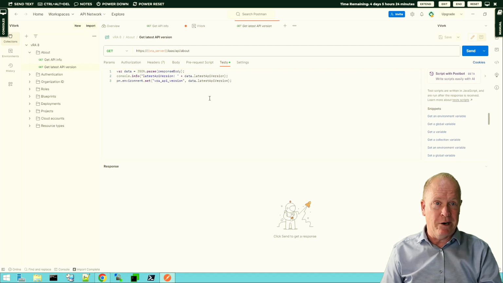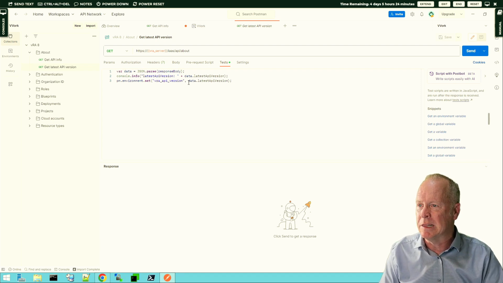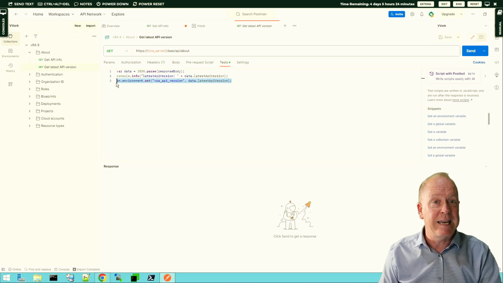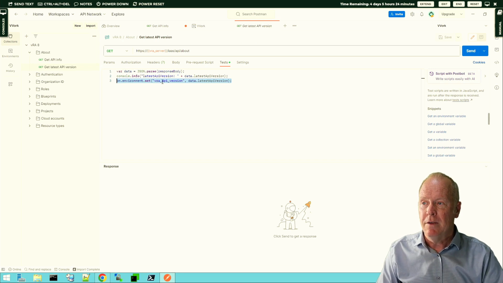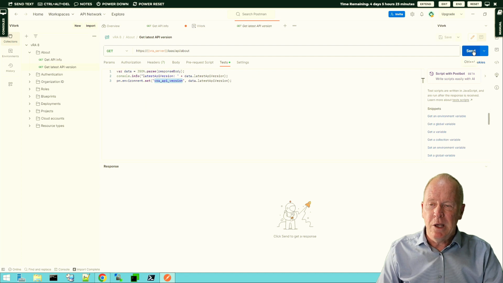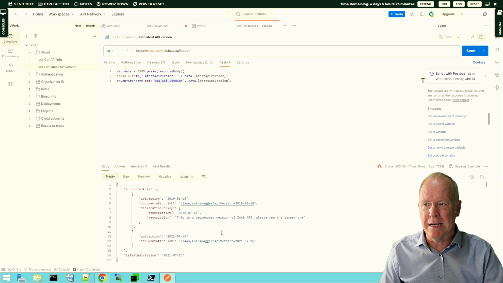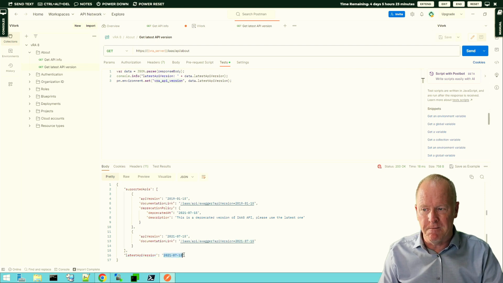So the code that you see me writing here isn't actually a test. Instead, what it's doing, crucially here in line number 3, is it is setting a variable. This is my variable called VRA_API_version. What this is going to do is let's actually go ahead and send the request. When I send this request and I get back this response body, this code is going into the data here in the response body, and it's looking for this piece of information, specifically its value. So that's what data.latestAPIversion means. It means go get this value that you see right here.